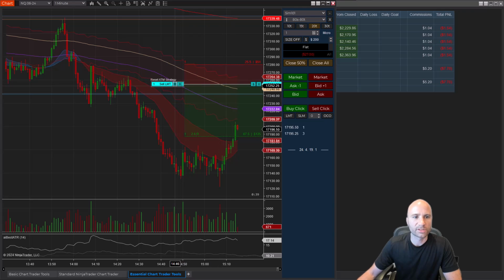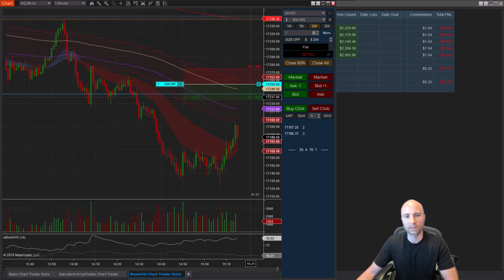You can also use the R button right here to reset this. So let's say you want to go back to what was the standard setting for this ATM, 20-point target and stop. If I click this, the order is replaced and we're back to where we started with 20-point target, 20-point stop. So that is the ATM strategy planning.